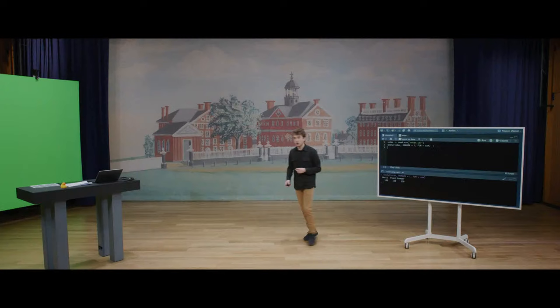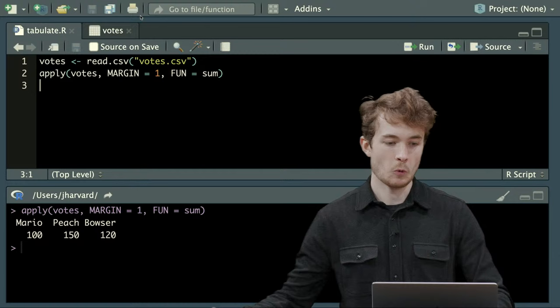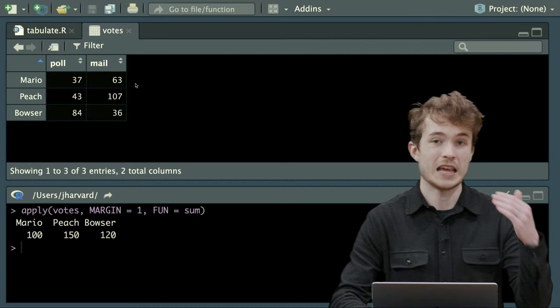Notice how, if I go back to my data frame, this is the same thing we had, where for every row, I've now found the sum, and apply has returned to me the name of that row and the result of summing all the values in that row.